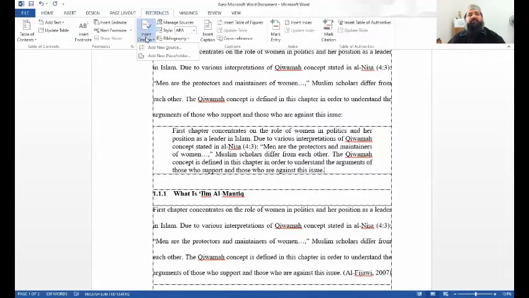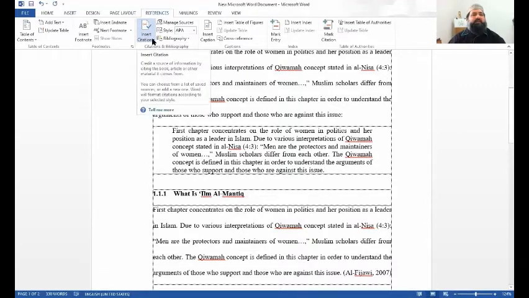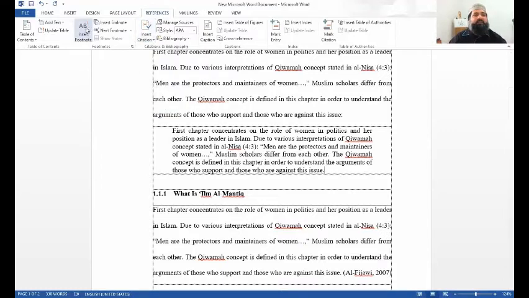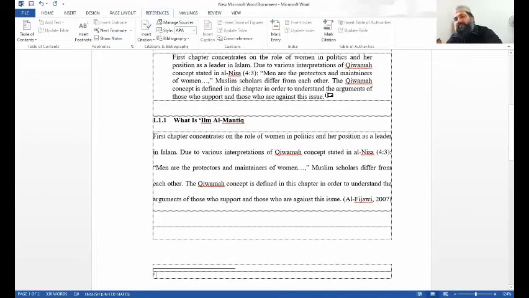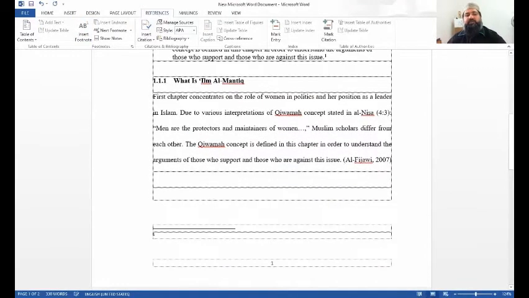Where is it? Oh, sorry, not here. Insert footnote. Under references, we have insert footnote. I press it and you see it gave a number 1, and also gave number 1 here in the footnote. All right, basic. I only give you one example: basic Chicago style for citing a book, a basic book.